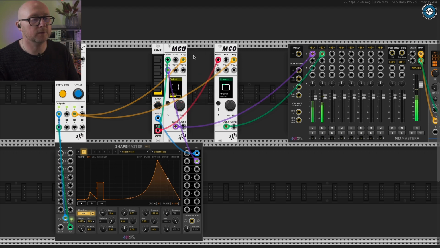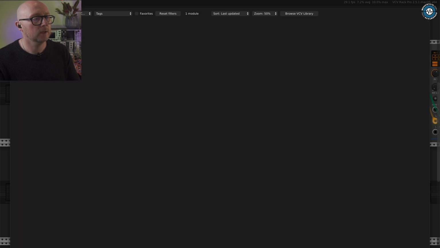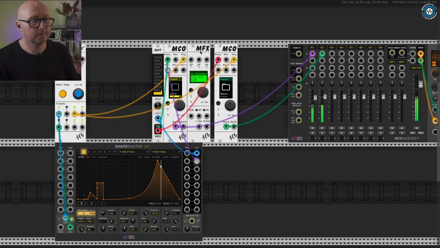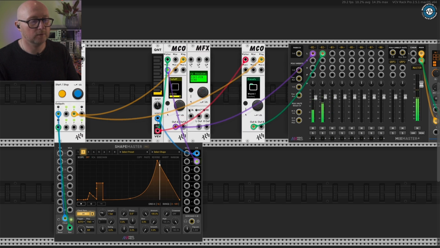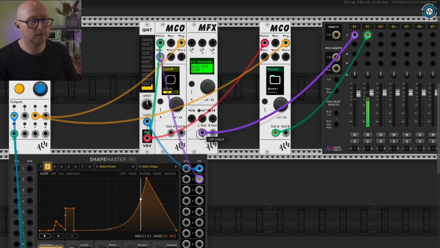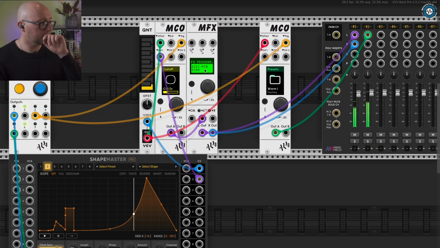This one might be nice with some effects. So why don't we go to here and choose the MFX. So I'm going to run this initial MCO into the effects. Take the effects out from there. And yeah, let's choose a stereo delay.